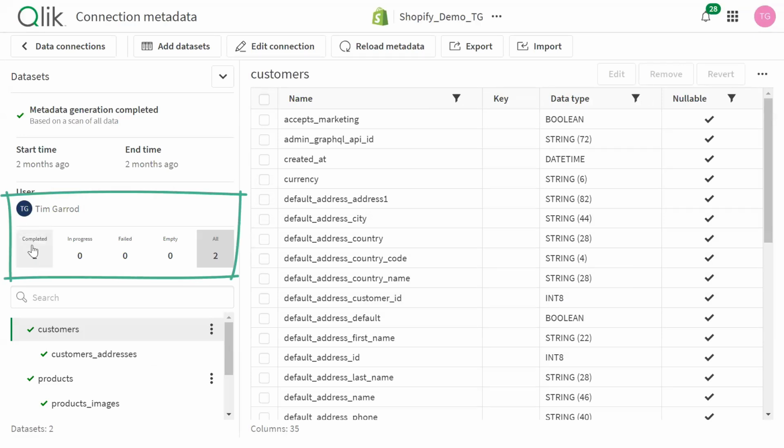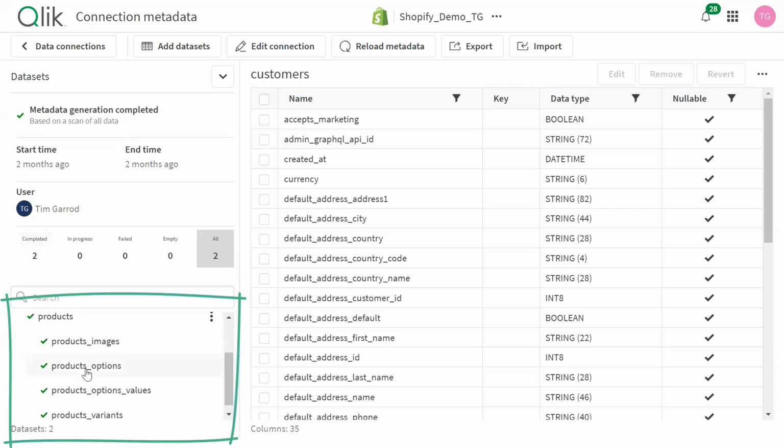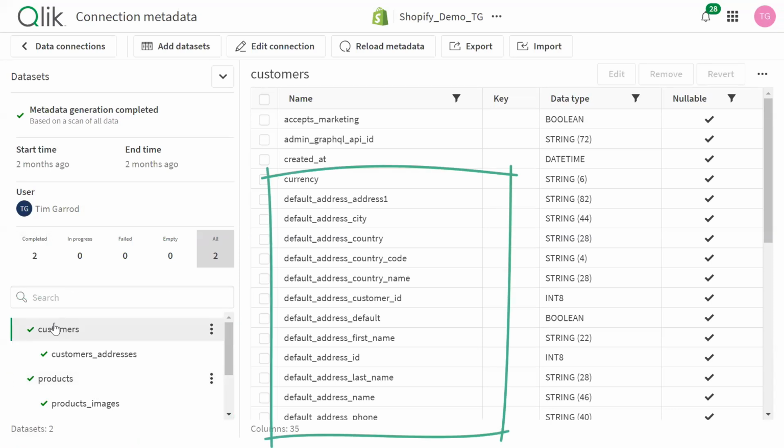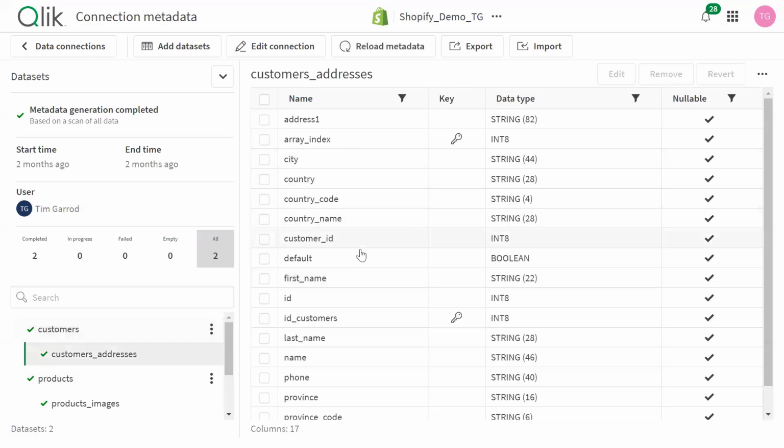What you'll see here is we've completed 2 for this metadata generation, 2 objects. But then down here, you can see many more. So let's use customers as an example. Okay. In Shopify, customers give you a set of default address. It also gives you an array of addresses that the customers used. So rather than just dumping that in Snowflake or whatever your target is and making the customer normalize that, we do that work for you as part of the loading process.